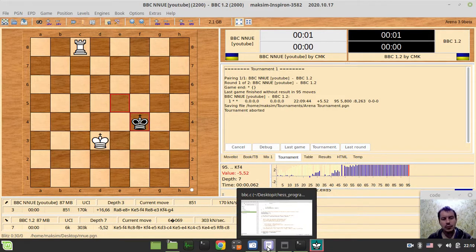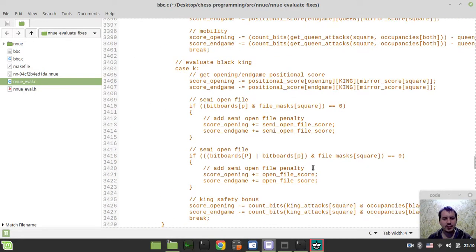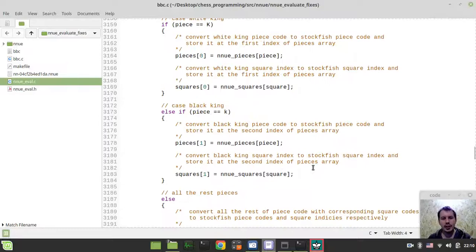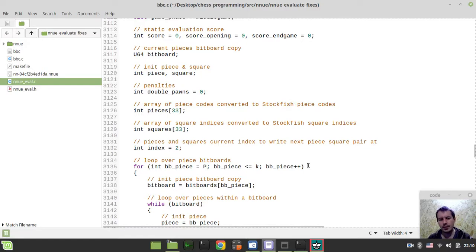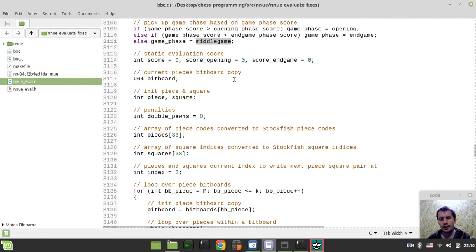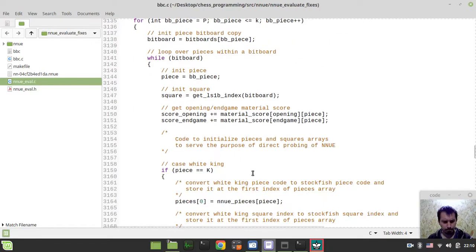I'm not sure, I didn't try this yet. Let's see what happens. So what do we kickstart with? The very first thing: like in my BBC chess engine, I have the so-called tapered evaluation, which means that it distinguishes between the game phases based on the material available on the chessboard. Here the game phase might be opening, endgame, or middle game. These are just the constants also used to reference the piece-square tables.